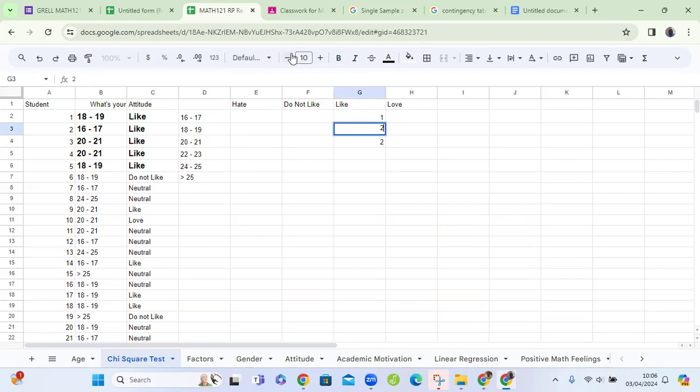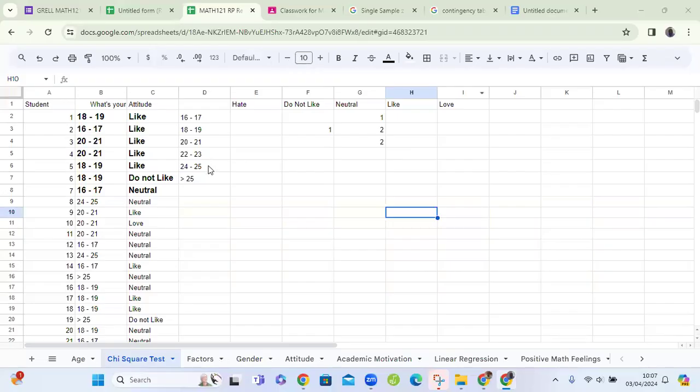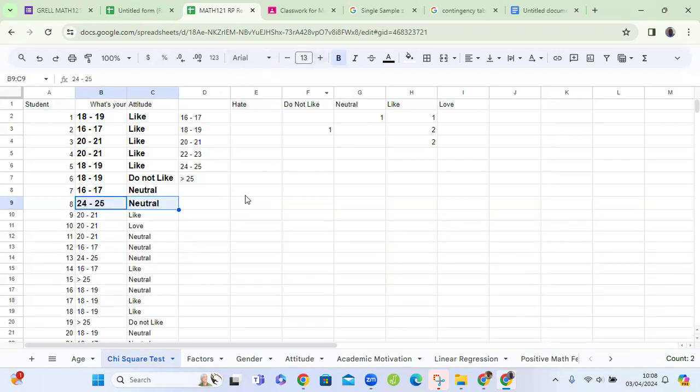Now we are going to continue with that for all 39 pairs. We just realized that we have neutrals: 16 and 17 are neutral. So we have to add that. These are for like, so let's put this there for like. And 16 and 17 are neutral with 1. So this category of attitude was missed out. 24 and 25 are neutral, between the ages of 24 and 25, and that person is neutral. So let's continue. There's another 20 to 21 do not like.